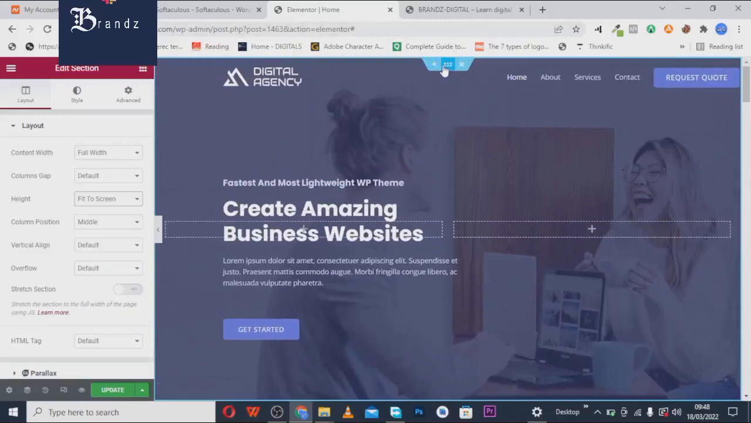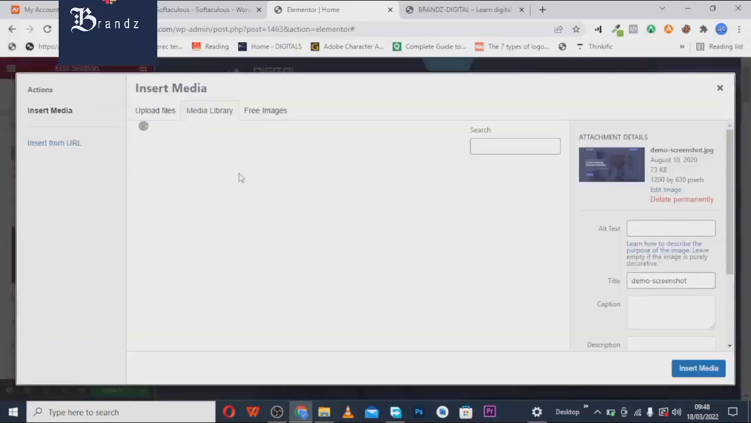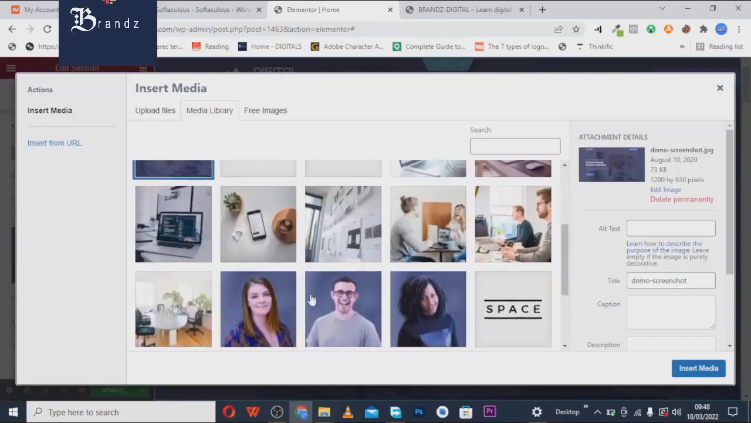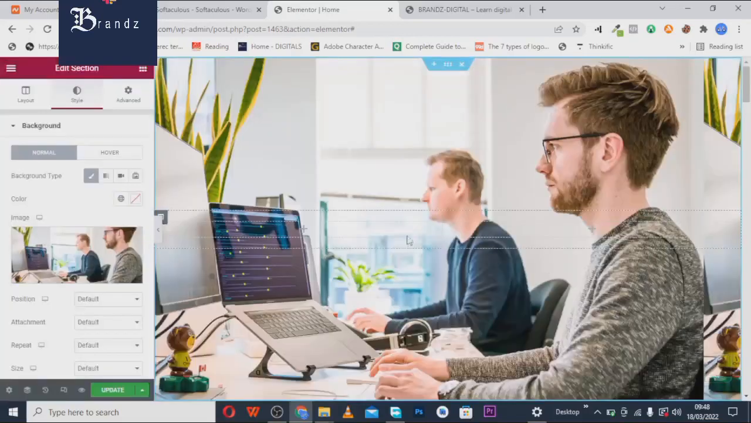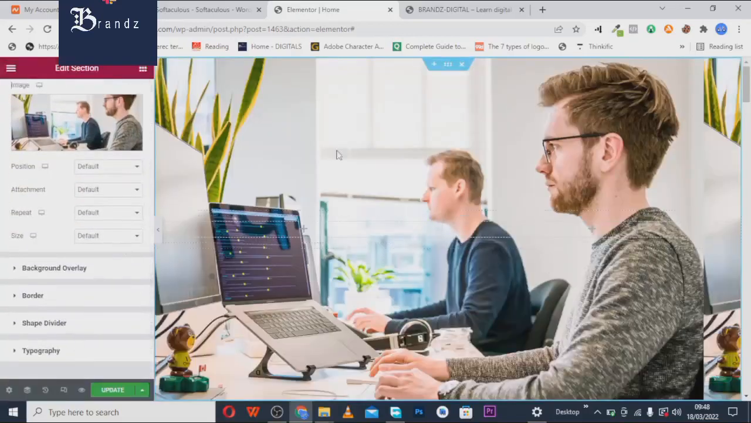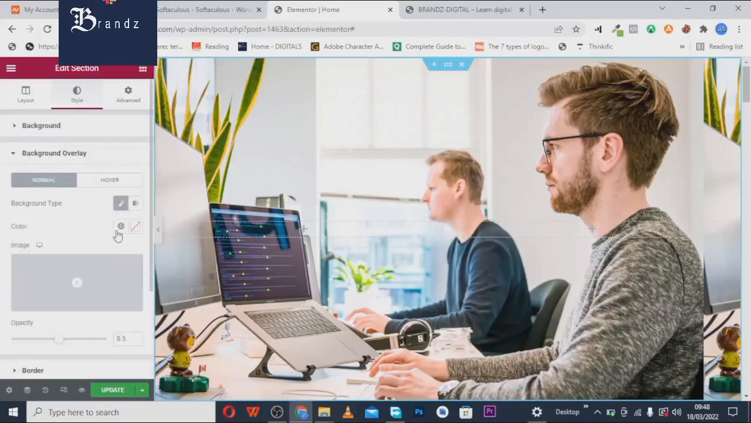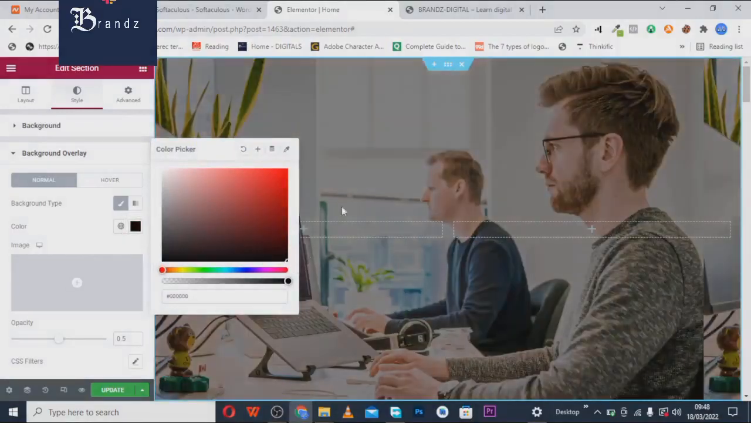So I'll just click on this section and we'll come to style, and I'm going to change this image to something else. So let's just use this one here. I'm going to insert it. Now it changed. Now the next thing I want to do, I want to make it dark. It's a bit brighter. So we are going to be using what's called background overlay. I'm going to be using the color this time around, and I'm just going to use black. All right, so we've darkened it.